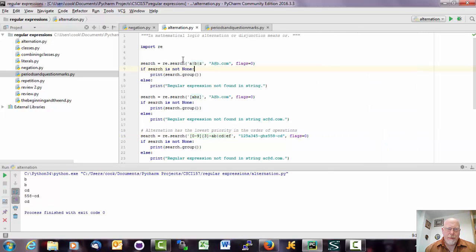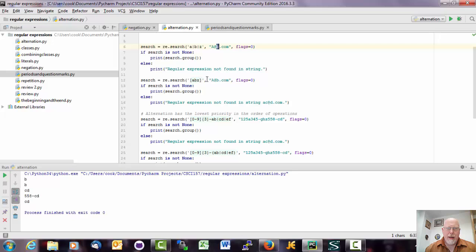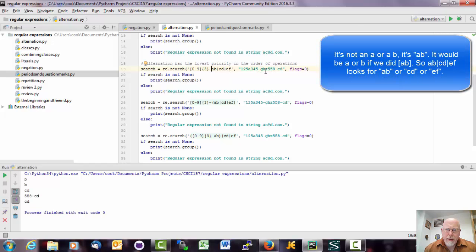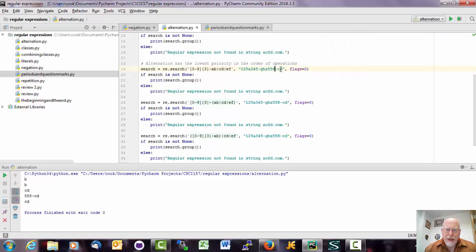All right, so we'll run this. The first A or B or Z that I get in this string is B. And similarly, the first A or B or Z I get in this string is B. So it's no surprise that the first 2 are B. Now, I look at this, and it comes up with CD. How did it do that? Because this looks like we're looking for 3 digits followed by a dash, followed by an AB, or a CD, or an EF. So there's 3 digits followed by a dash, followed by a CD. So why didn't we get this?